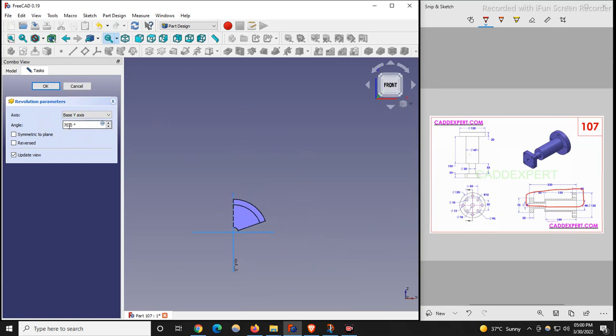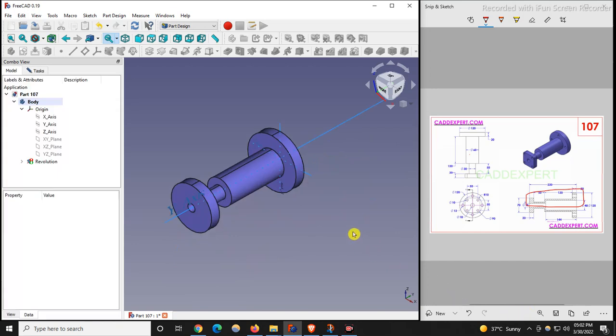My requirement here is 360 degrees, so I will give 360, and press 0 to go to the isometric view. Angle and axis are the two more important features for this revolve feature. So this is a very small video on how the revolve feature works in FreeCAD.